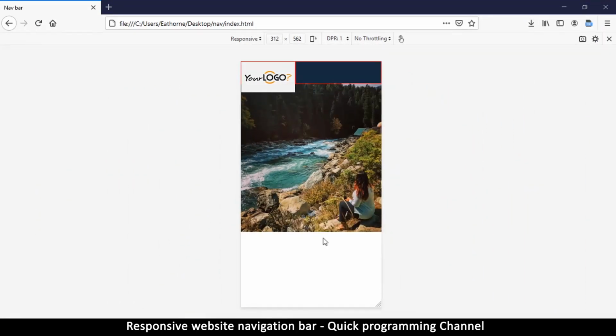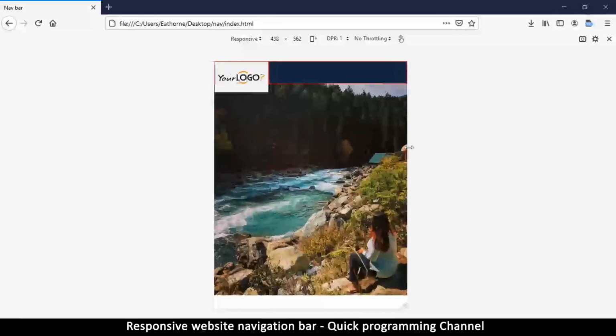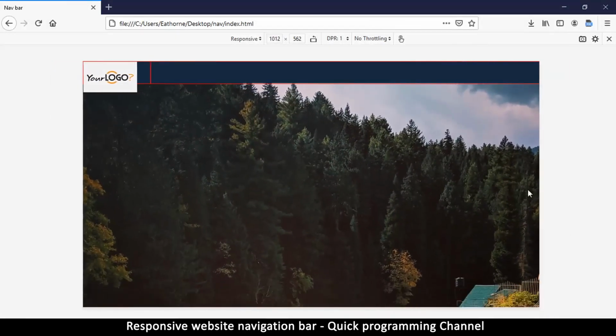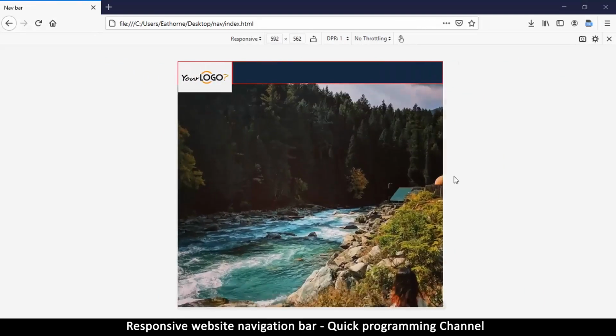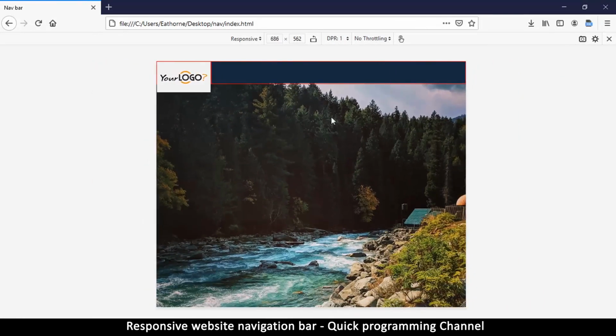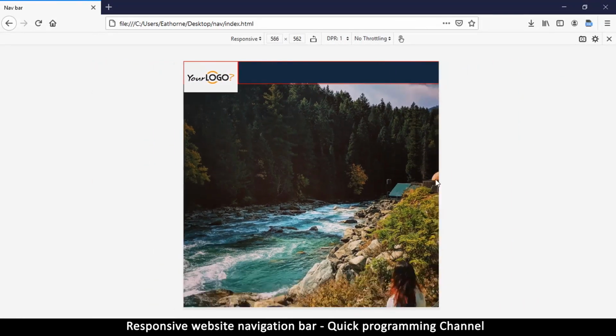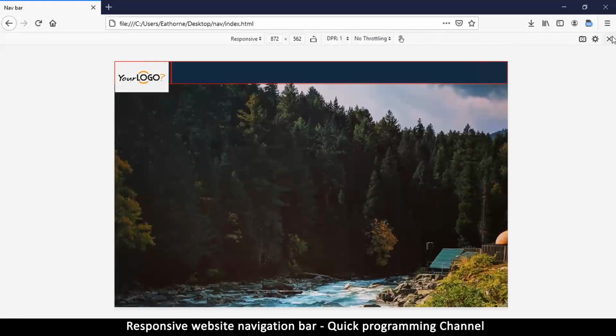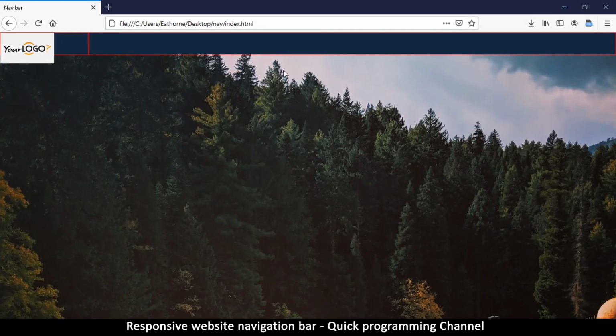As you can see, the background image is resizing because we've set it to 100%. Okay, but that's what we want. This is looking good. It's resizing just fine. Okay, so let's close that responsive design view, and then let's add a few buttons in here.